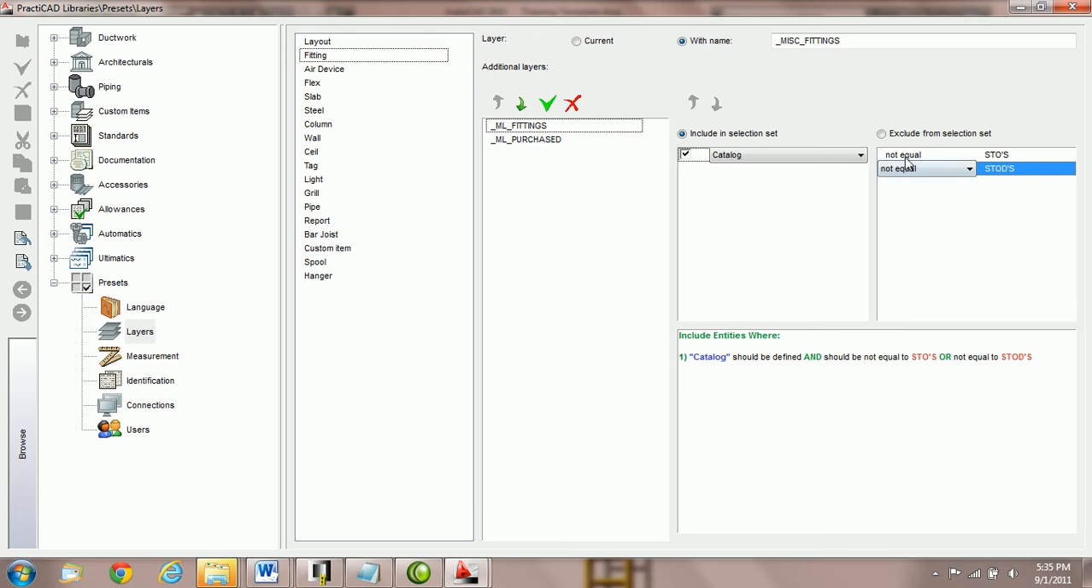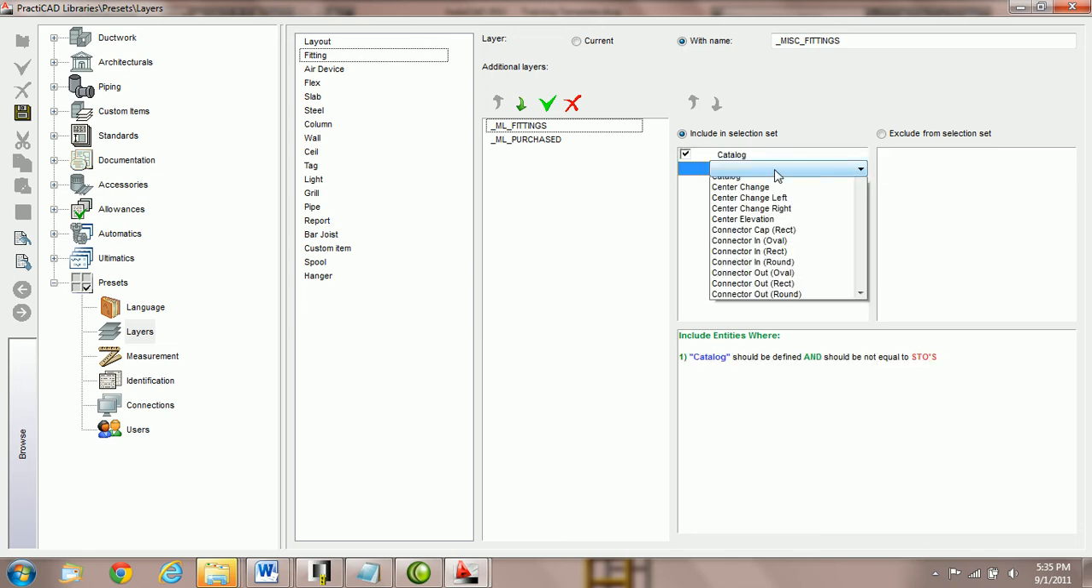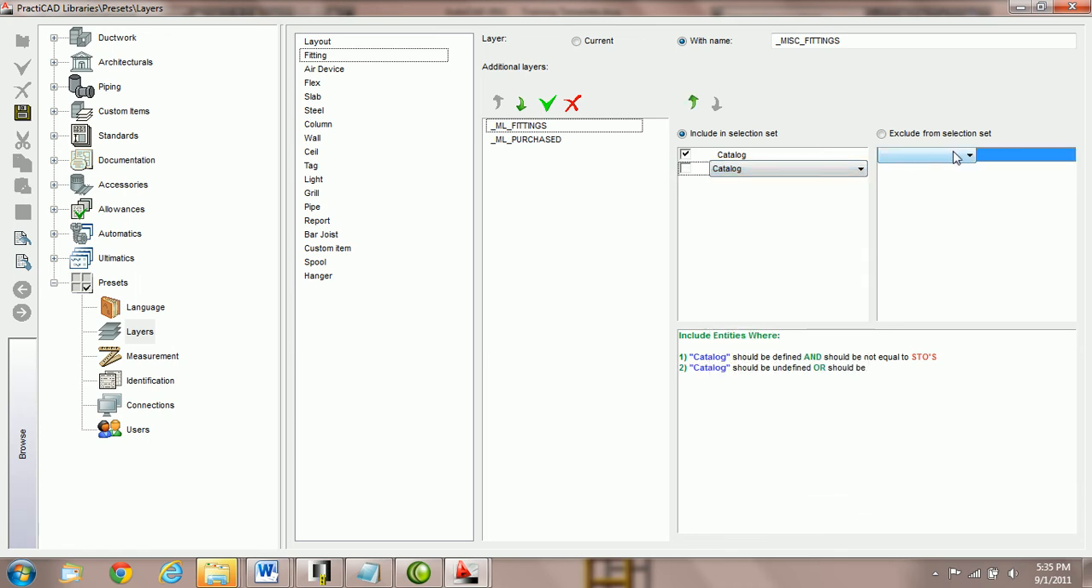If I'm going to use not equal conditions, the proper way to have built this layer mechanism in this situation would have been to delete this line, and that's how we erase it, by just choosing the blank, and create a separate line here that says catalog does not equal STODs. And I'm going to once again check the box so that we know that it must meet these conditions. By checking the box, once again, I don't have to worry about having a parameter that's undefined and PractiCAD placing a fitting on this layer accidentally.